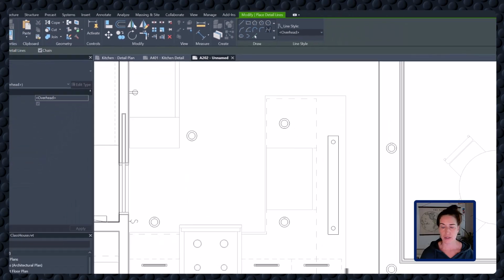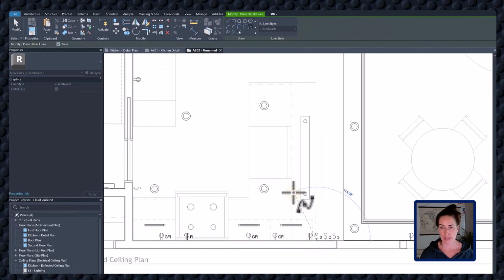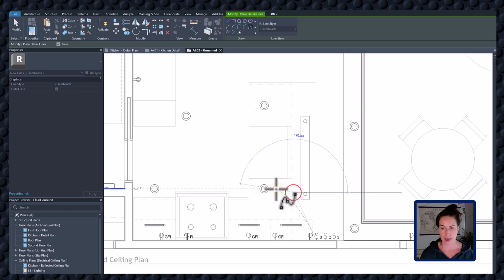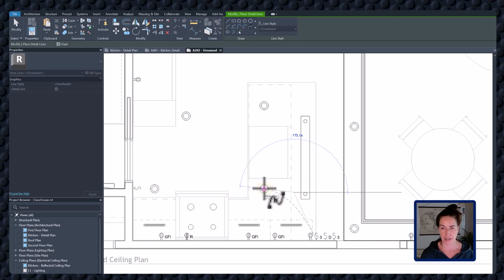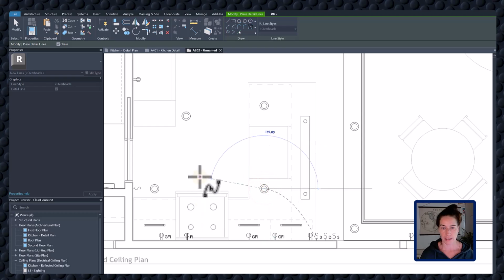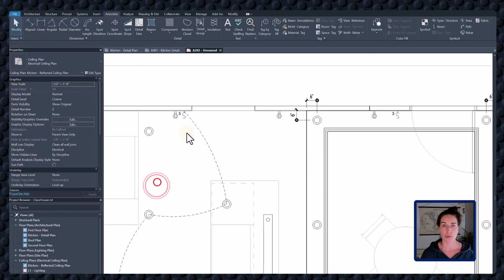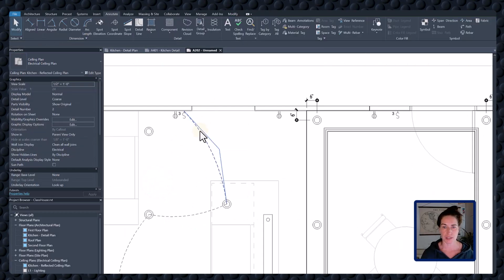I'll use the Spline tool from my Draw panel. To connect the switch to the fixtures, I'll first click on the switch. I'll then click somewhere off to the side, and then the fixture I intend. I'll double click to create a point. I can then click off to the side and into the next fixture. I'll repeat that for the rest of my switches.